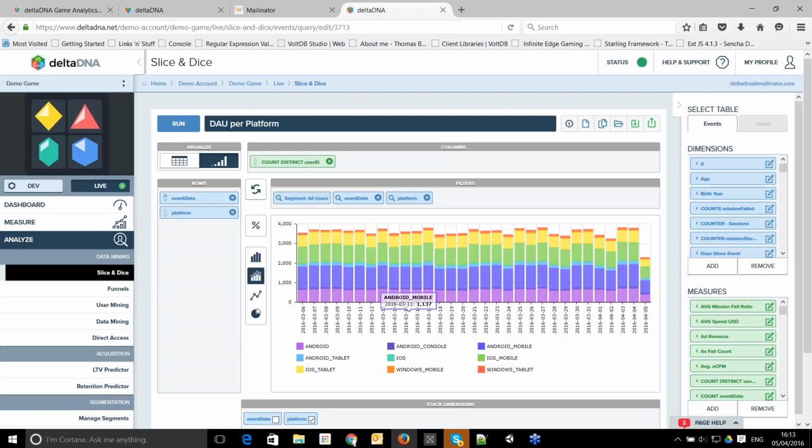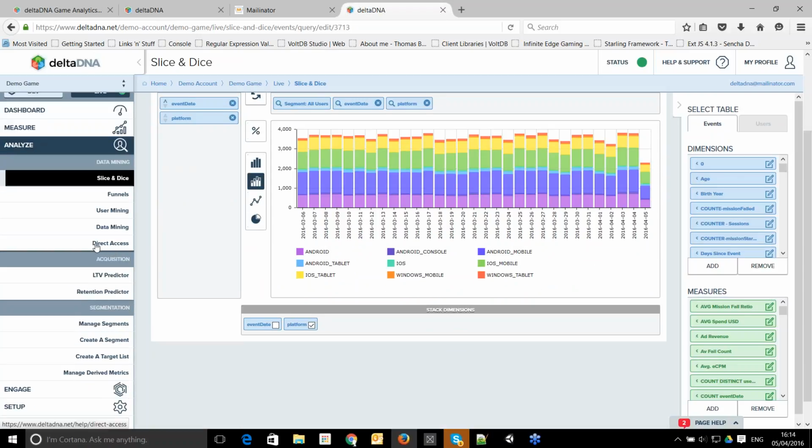So the kind of tools you've got in here, you've got nice simple drag and drop tools like the slice and dice tool, there's funnel tools, there's even tools where you can write SQL analysis queries and enter them just as SQL, and you can connect third-party tools like Tableau and R to the data warehouse as well. There's some predictive tools and then tools for building out your own custom player segments.